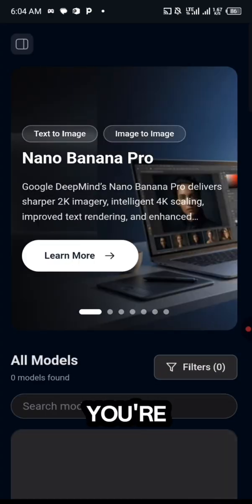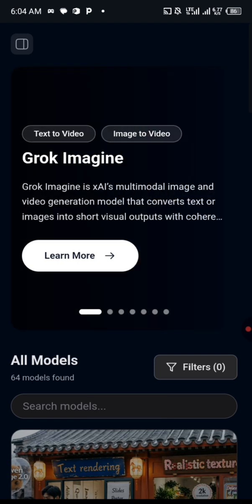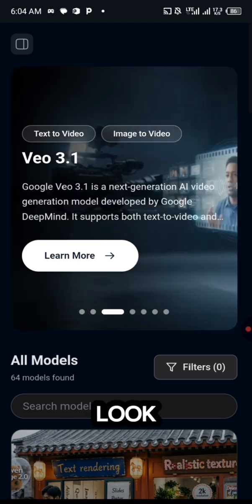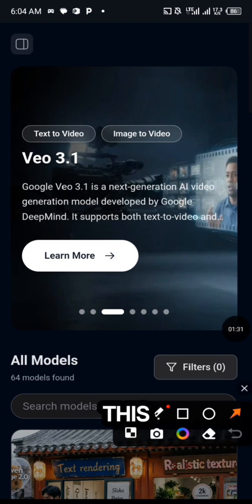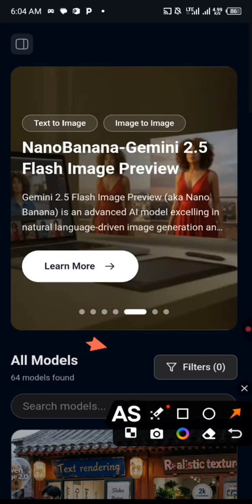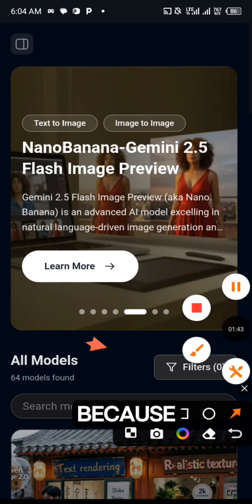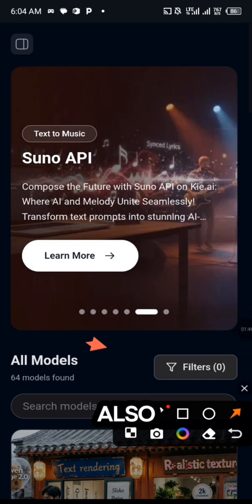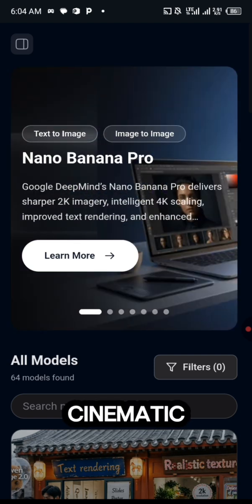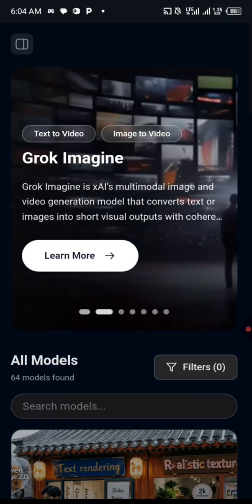So when you're here, you're going to find so many AI tools that you can actually use for free. If you look down here, if you look below here, you see this. It's amazing. See, 64 models, alright? 64 AI tools that you can actually use as well, not just Grok AI. Because Grok is trending, and also most of us like using Grok because it actually gives us better images or videos that is more cinematic or more realistic as well.